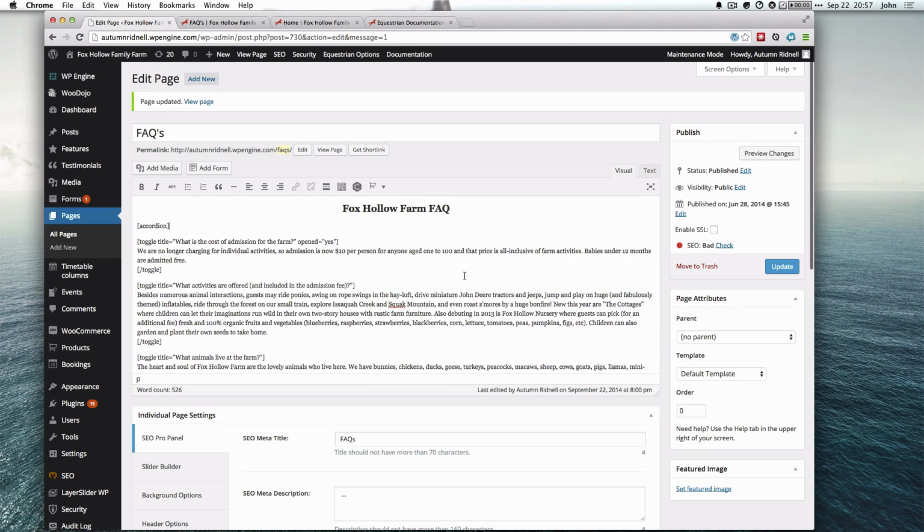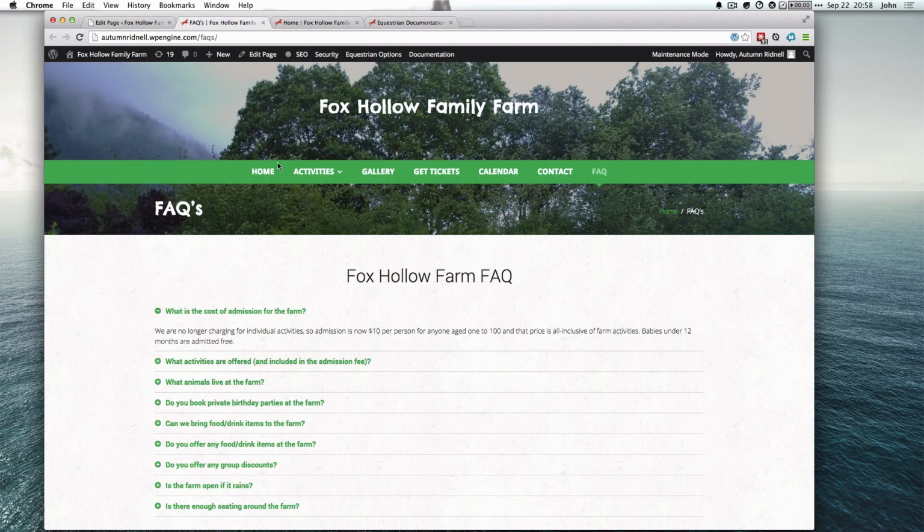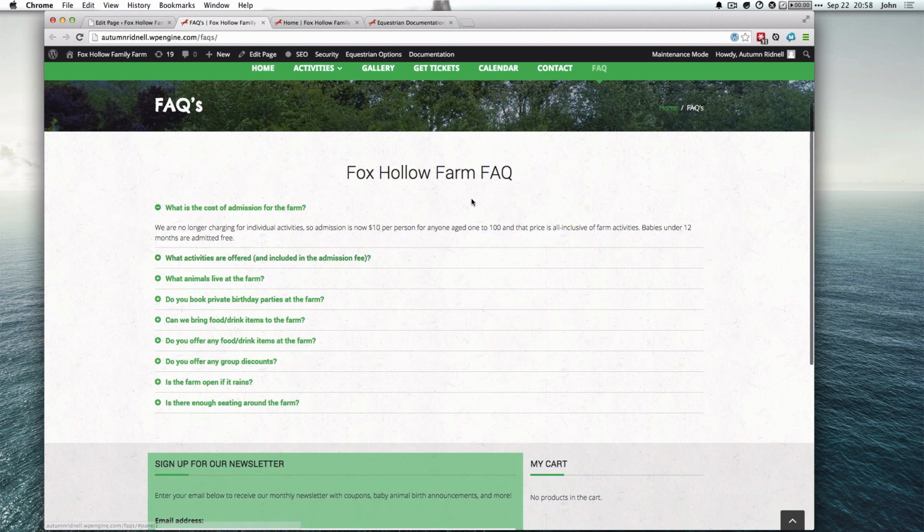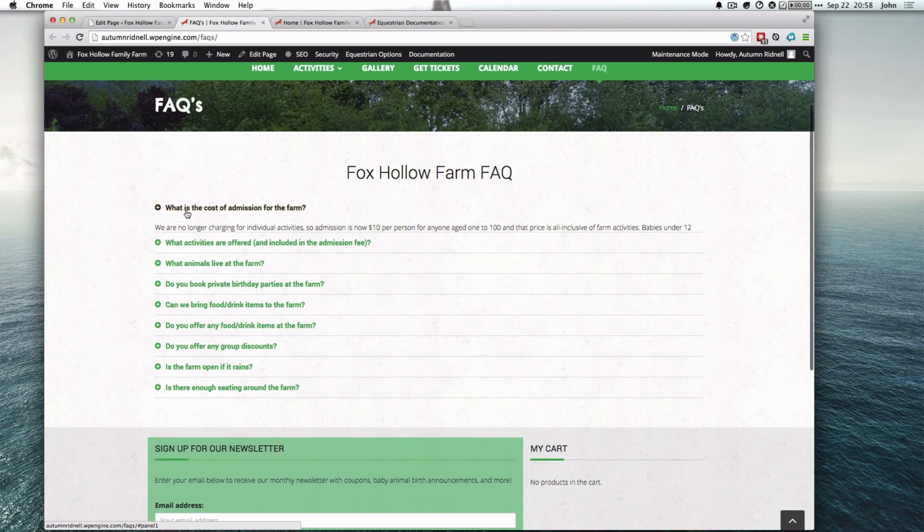Okay, so I just want to go over shortcodes and what they are and how you can use them because this theme has quite a few of them. Okay, so let's start with the accordion here. We're going to use the same page as an example. We have here this beautiful accordion.